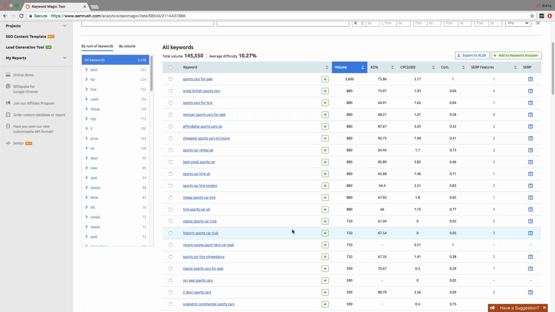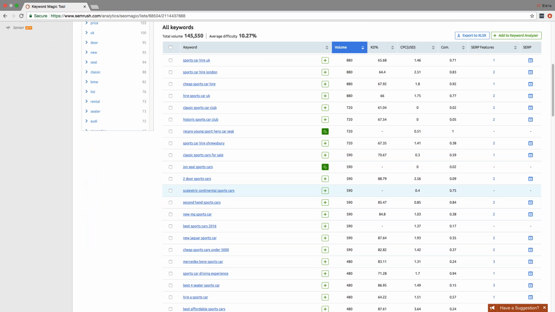But for some of the keywords, we do not have metrics yet. So, for example, Ricardo Young Sport Hero Car Seat, for this keyword, we don't have keyword difficulty. We don't know about the SERP features, but we have the opportunity to get this data right now. This is the tool that is called Keyword Analyzer. We can add this keyword by clicking on this plus sign, or we can mark some of the keywords and click here, Add to Keyword Analyzer.